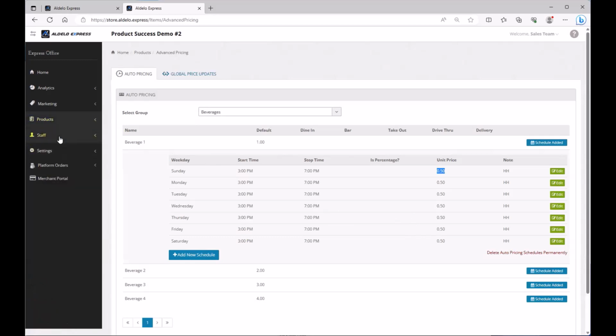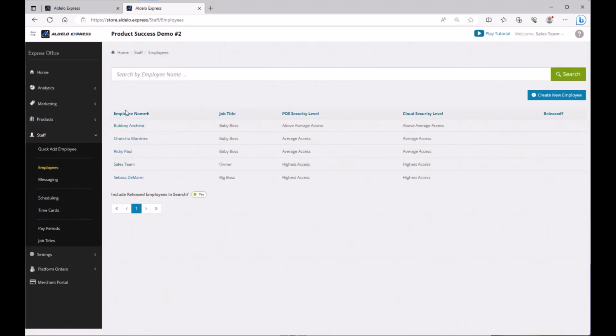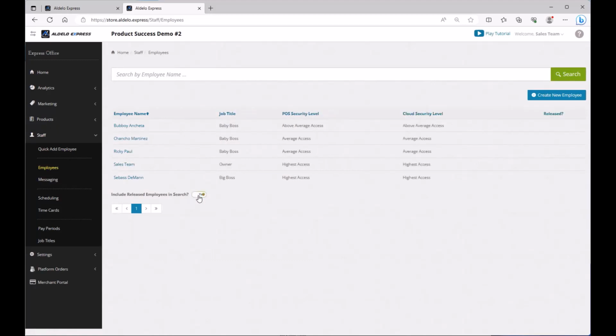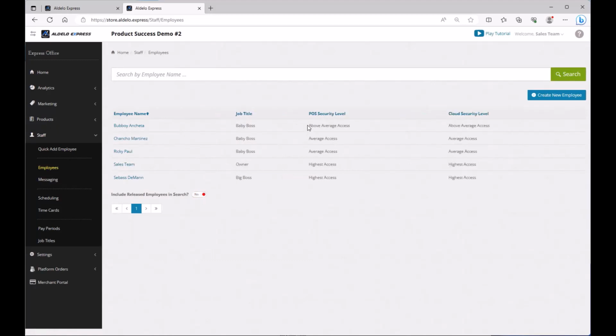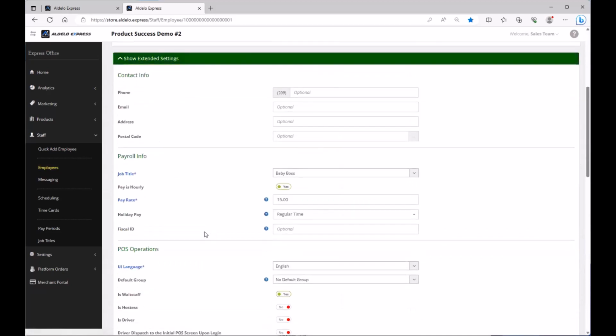All right, now let's go take a look at the staff here. We're going to click on the employees. If I click on include released employees in search, you'll see that John Doe is not here. So the database for hidden employees does not transfer over. And as you can see, the security levels are different between each employee as well. Now, if I click on Chancho and click on show extended settings, you see the pay rate also transferred over.